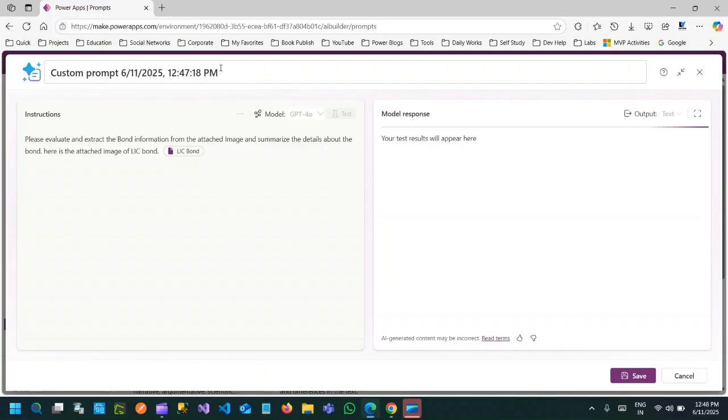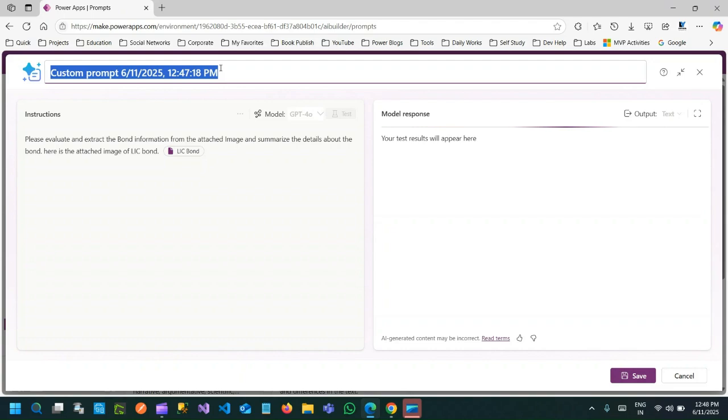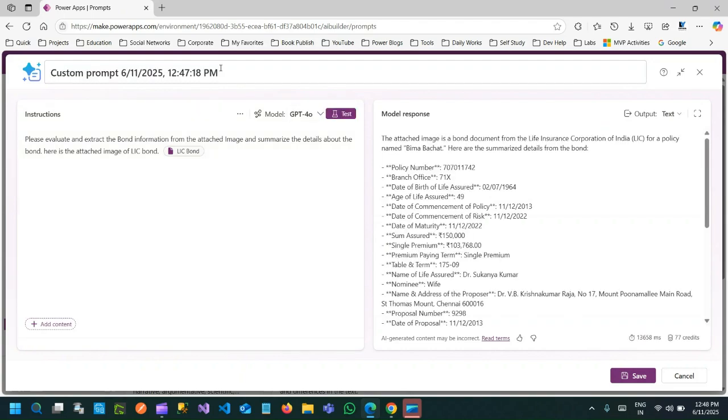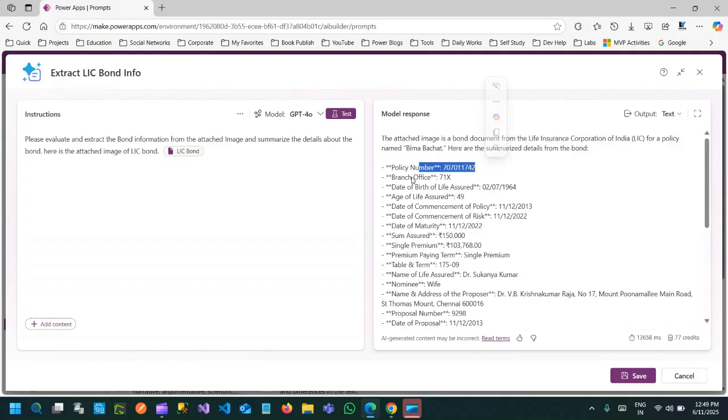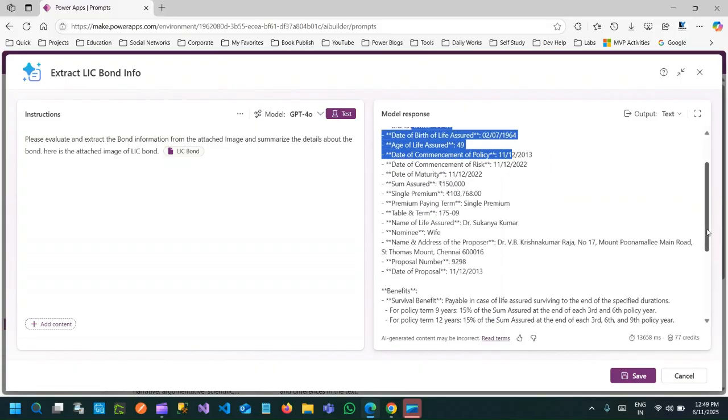In the meantime, you can define a name of the model. Let's say the information is like extract LIC bond info. This will be my prompt here. Now you see, this is the data it has extracted. What is the policy number, branch office, date of birth of life insured, everything.